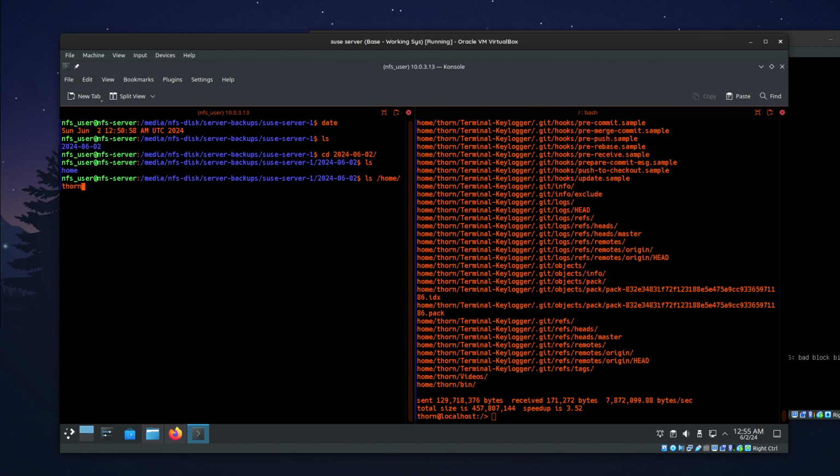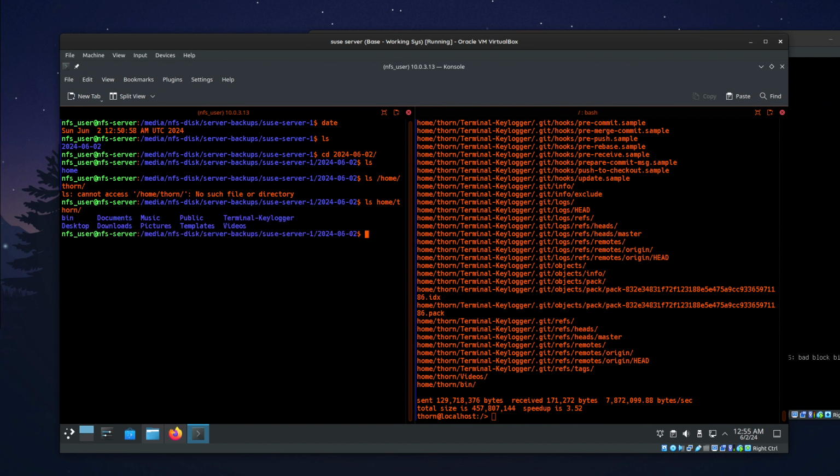Oh sorry, I forgot this first slash. So you can see that we have all the backups here, everything in the home directory. It is a root directory now.